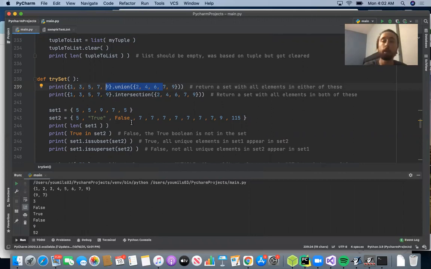So 7, 9, 9, 7, same thing, but only 7 and 9 appear in both of those sets. What if you create two sets, set one and set two, and you want to know the length of set one? Well, that just gives 3, right? Because there's only 3 unique elements in set one.